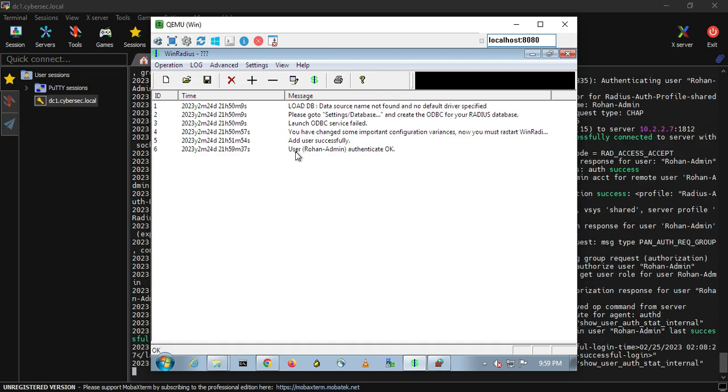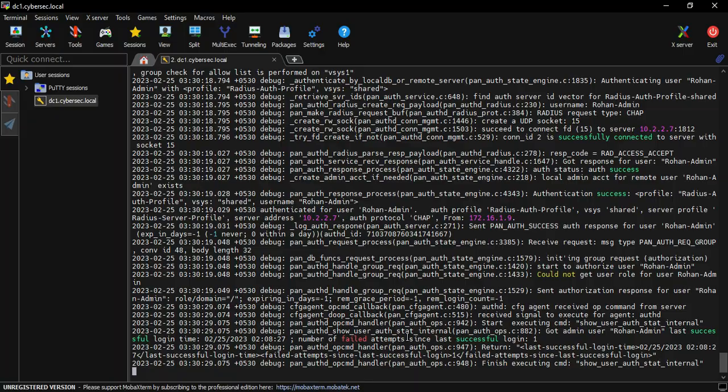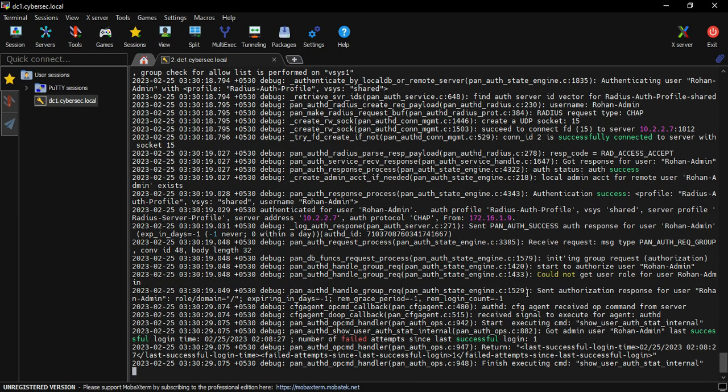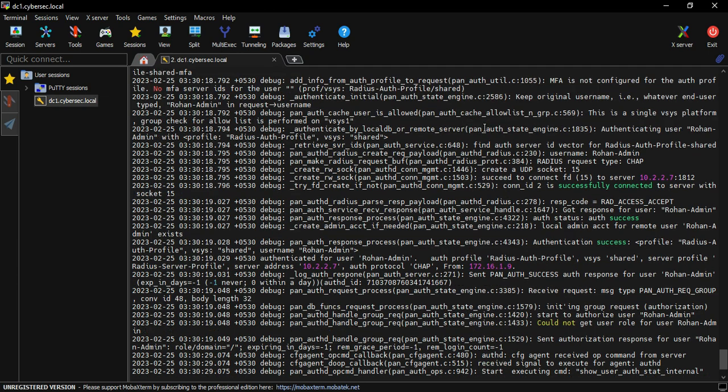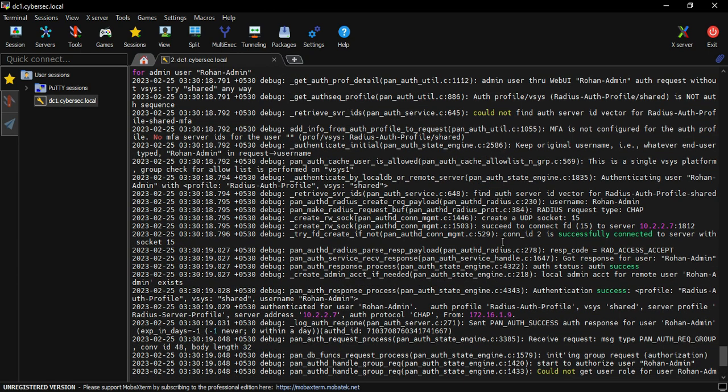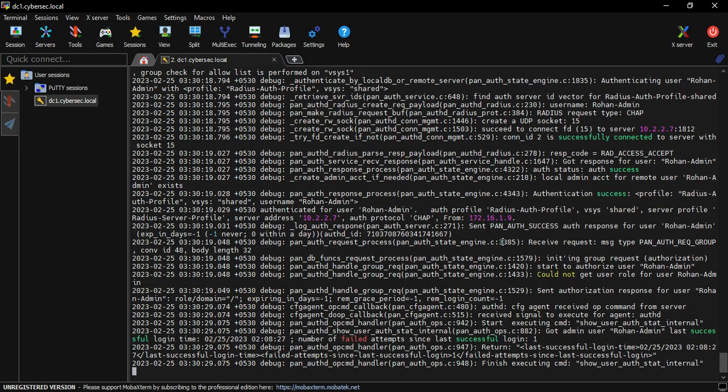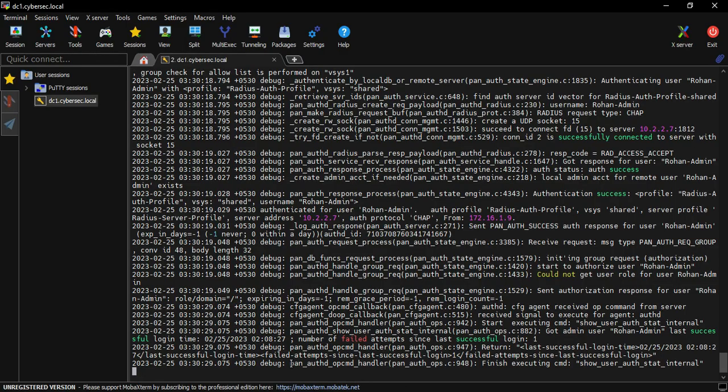Similarly, you can see user Rohan admin authenticate OK. So if this is successful, here you will see the login, the new administrative session. So you can verify the logs, the authentication request received for, I will show you the logs. Let me just see whether it is done. Yeah, it is completed. So let me stop the logs, debugs.